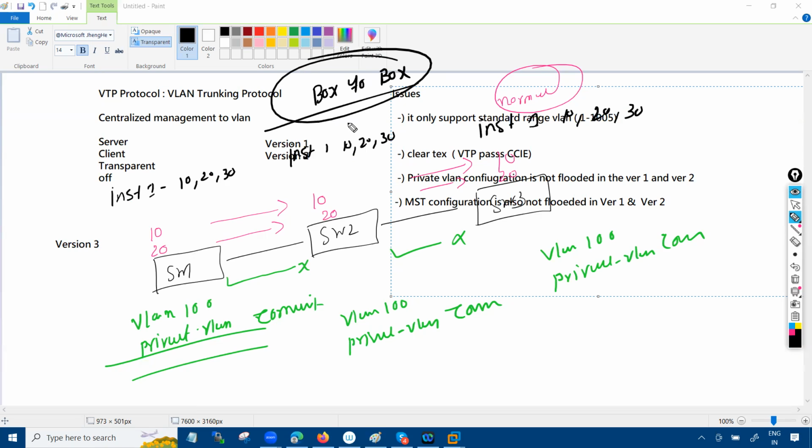Another issue with version 1 and version 2: if you remember, in normal VTP, we have a server and a client. This one is a server, this one is a client. Take an example: if this one is also a server, because their default mode is server, then what happens? If I create VLAN 10 and 20 over here, it will pass on to 10 and 20 on switch 2 and on switch 3.